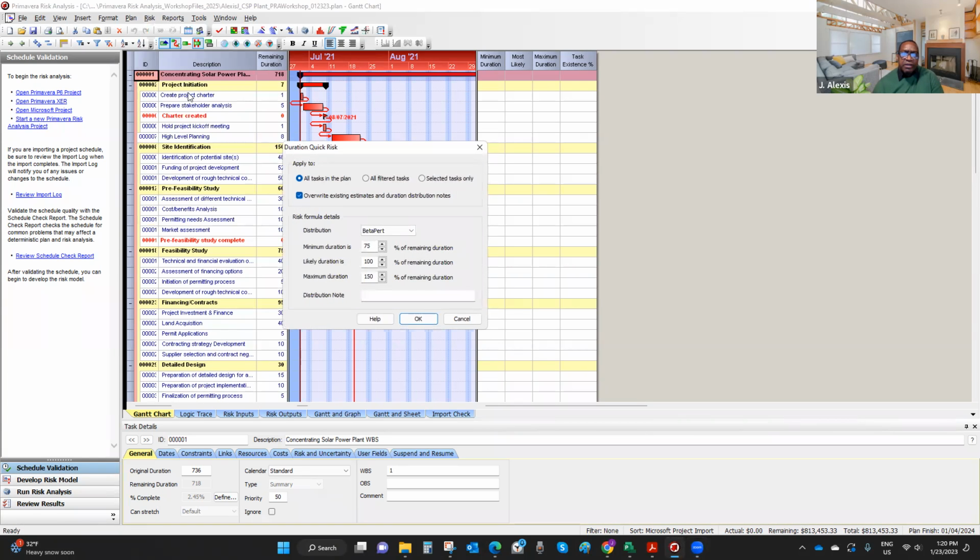Now, the duration quick risk is something that tells you, you have the most likely duration. Here it is called likely duration. So we're going to say this is 100%. In other words, I'm just going to import or transfer the information as you imported it, 100%. You can say the minimum durations will be 75% of the most likely durations, or 50%.